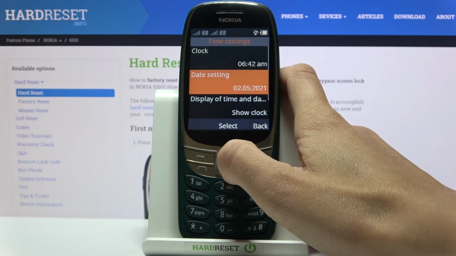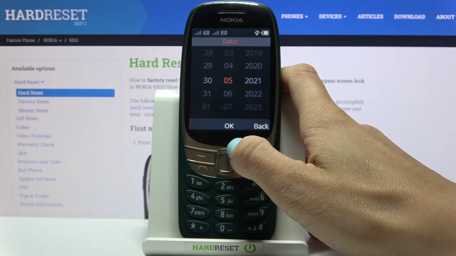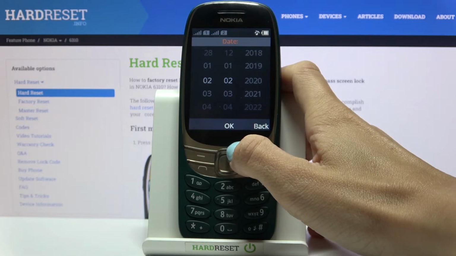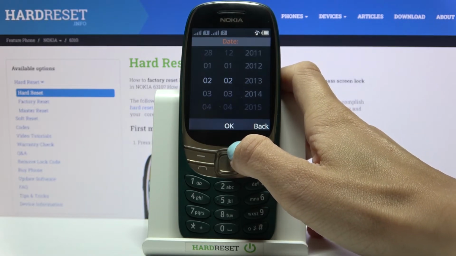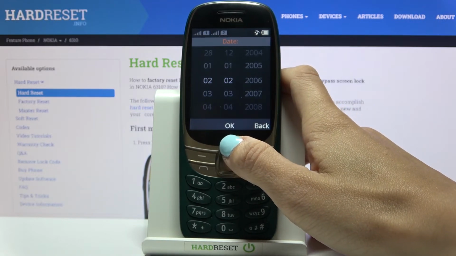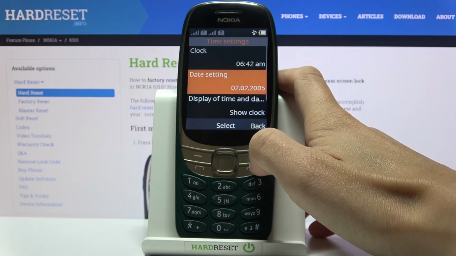Now you can change the date exactly the same way, so just tap on date settings, and here you can choose the date that you would like to apply. So let's go back in time to 2005, for example. It can be easily done. And tap on OK to apply the change. And this is it. As you can see, date is set.